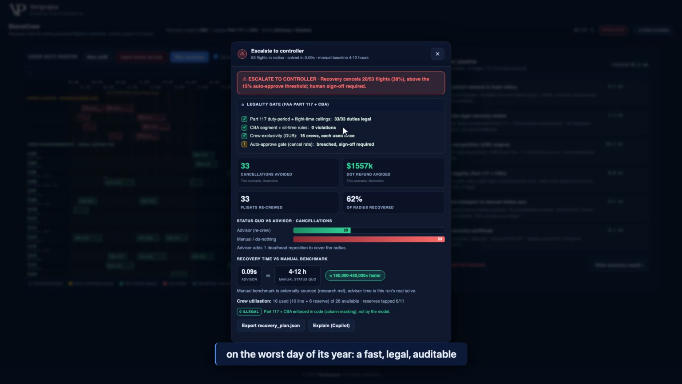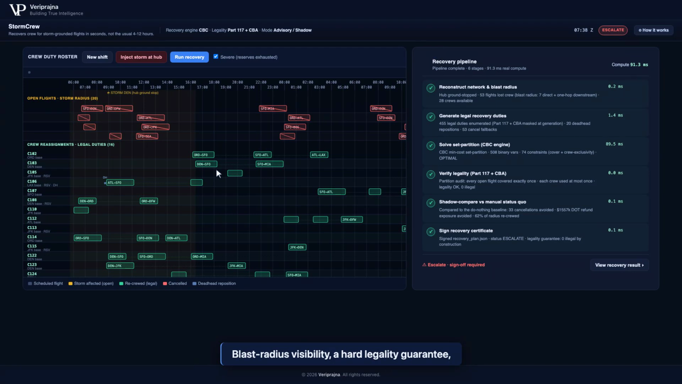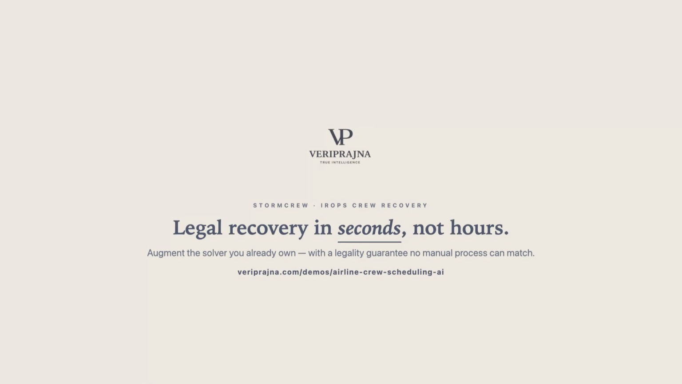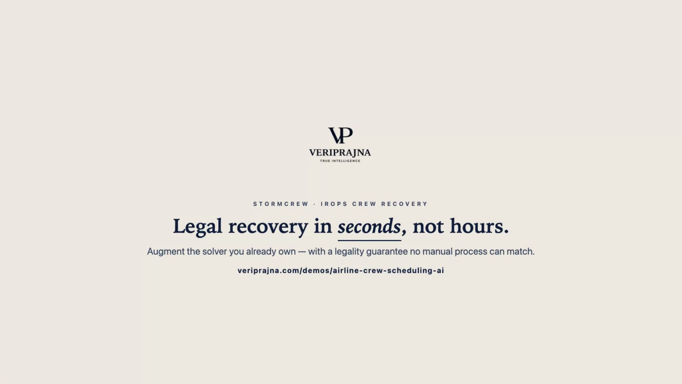A fast, legal, auditable recommendation, and the judgment to hand the hardest calls back to a human. Blast radius visibility, a hard legality guarantee, seconds instead of hours, and an escalation gate that knows when to stop. Not a replacement for the airline solver, an augmentation layer around it. From Veriprajna, building true intelligence.